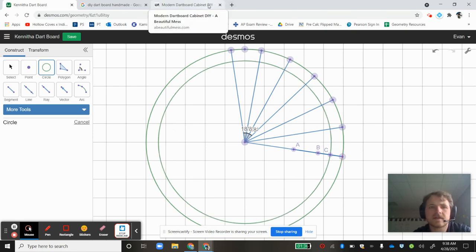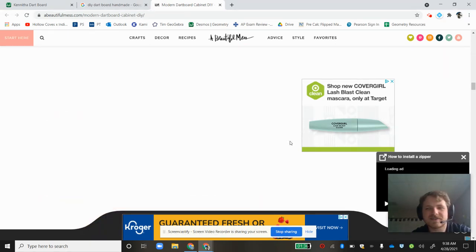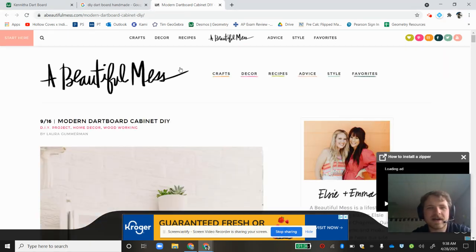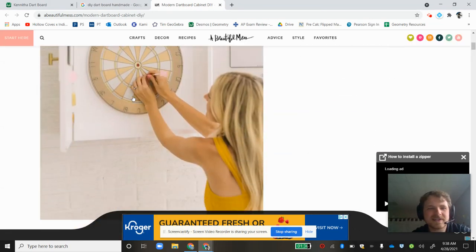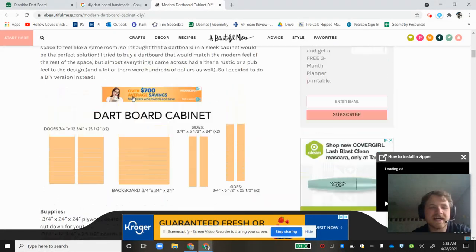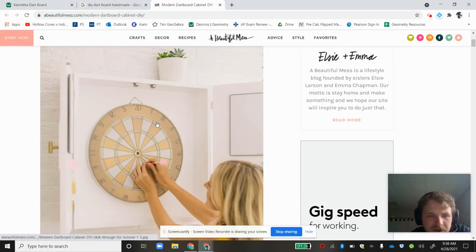Now, oh, I found this online. This is really fun. It's cute. This DIY dartboard with a bunch of ads. It's a really nice dartboard. Anyways, so again, this is what you're going for, that outer ring right there.